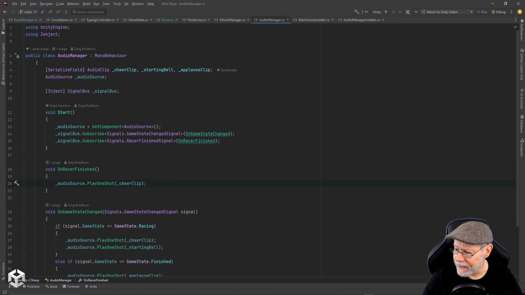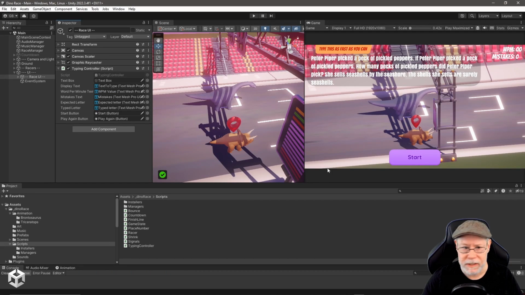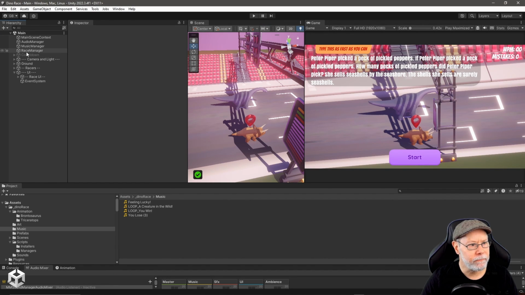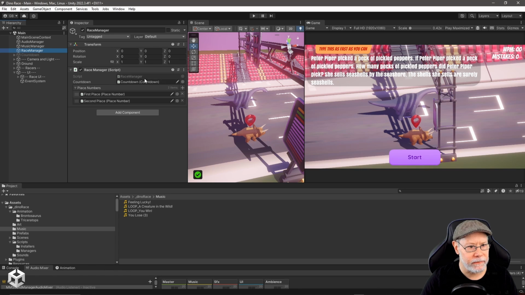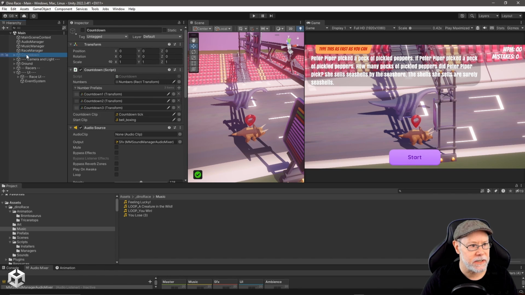All right, let's jump back out into Unity and look at some of the other interesting parts of this. We look at our RaceManager here. We've got our countdown object. This is the thing that plays the countdown numbers. We go 3, 2, 1.